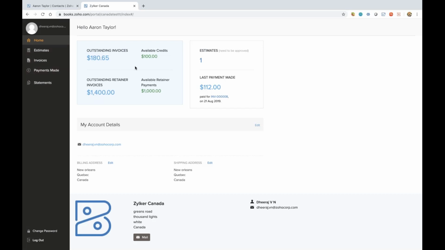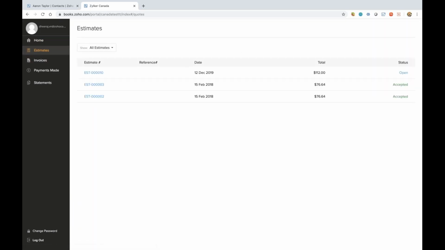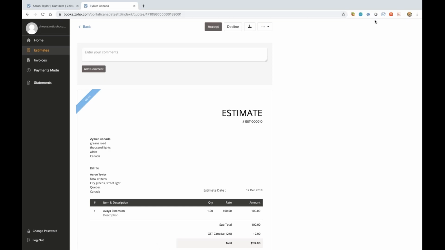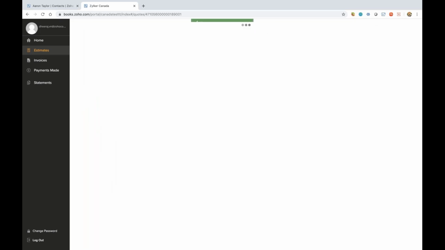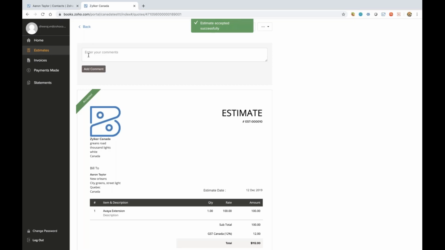And they can view all the outstanding invoices. They can pay for outstanding invoices, update their information here, and view estimates. They can accept or decline estimates that they've opened with me. So as you see, there's a notification that came up saying Aaron Taylor has viewed your estimate. Now I can decline or accept the estimate, and this is going to automatically reflect in Zoho Books.